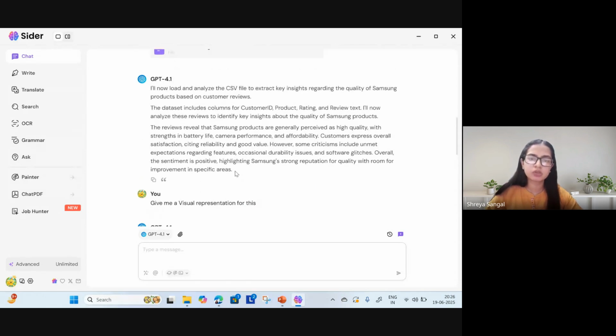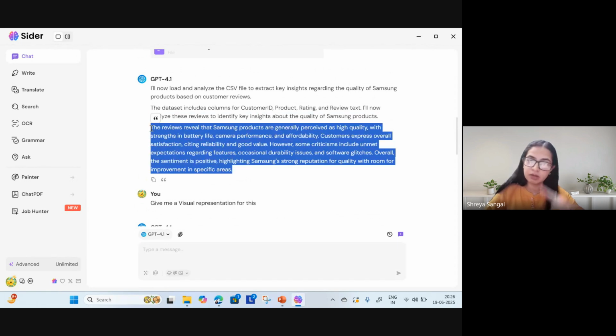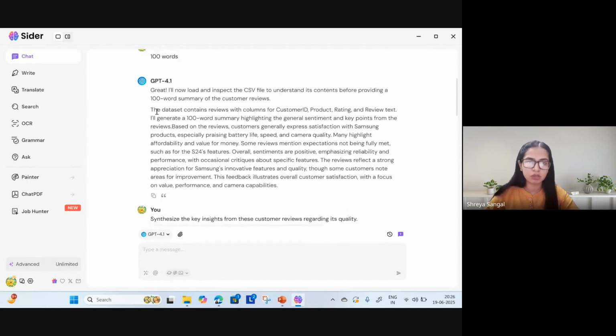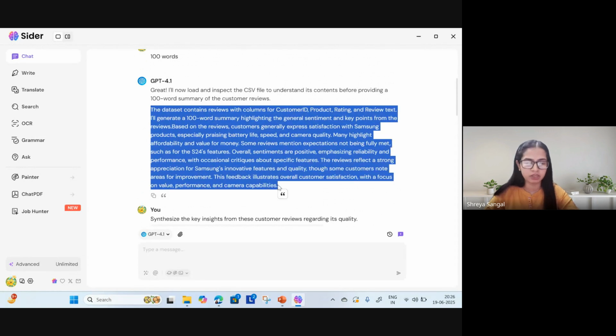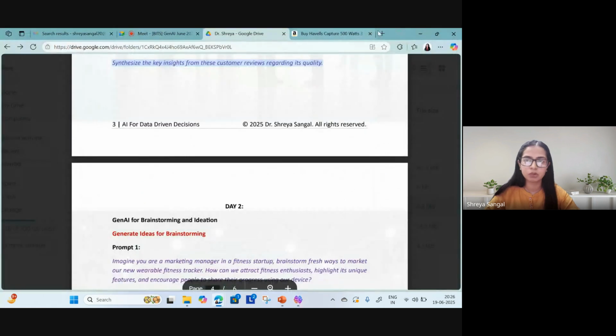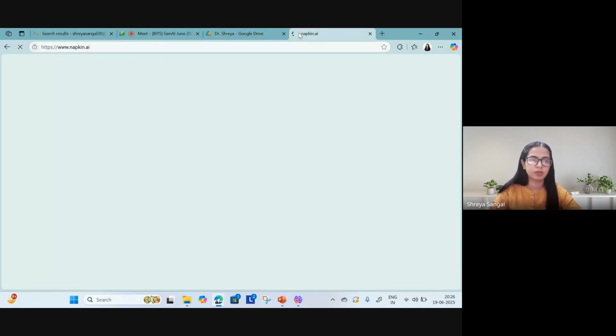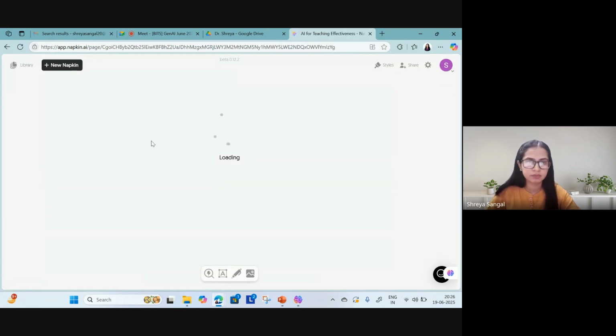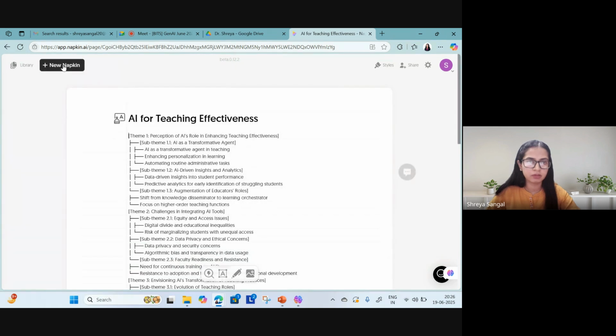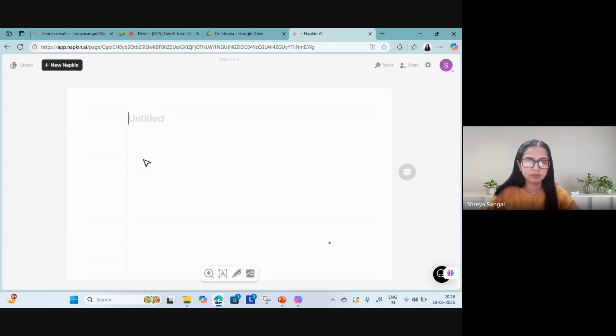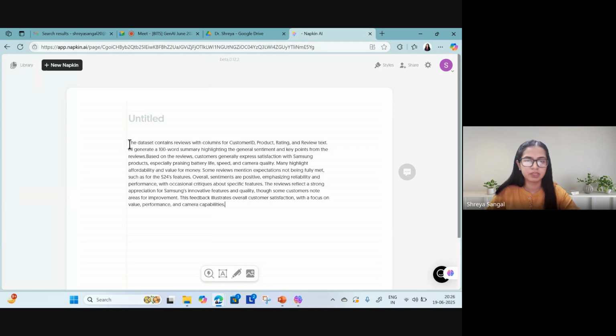Okay, now you can also try to use these kind of text in Napkin AI and see what kind of visual representations that particular tool is giving you. Let's just try this. I'll go to Napkin AI. It might give you some, it might not give you some nice visuals. Let's see what happens. Again, a new napkin, blank napkin. Paste the text. I'm not sure if it is going to give it, but let's see how it goes.